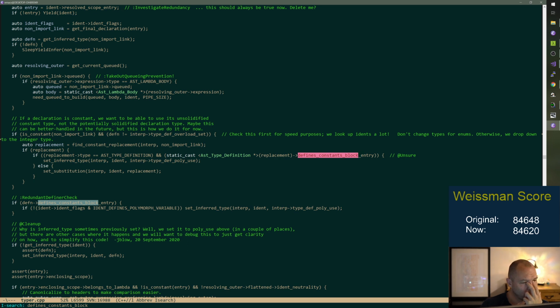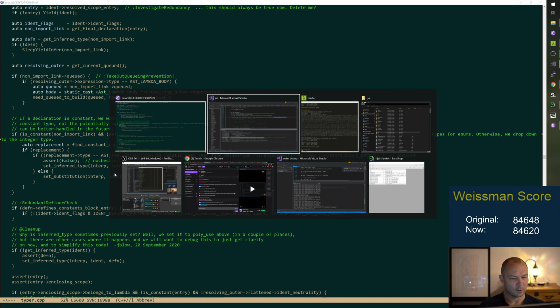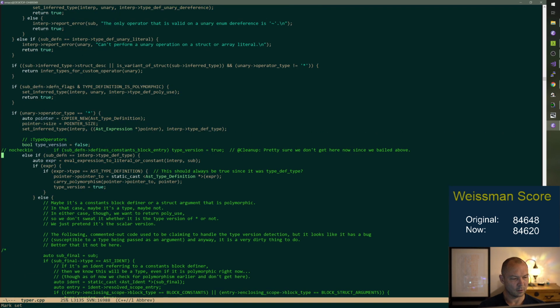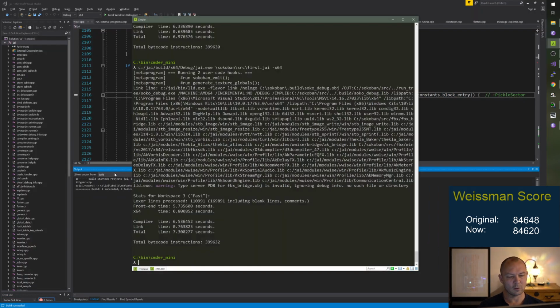Find constant replacement, import link. I don't think this could happen. Let's find out.